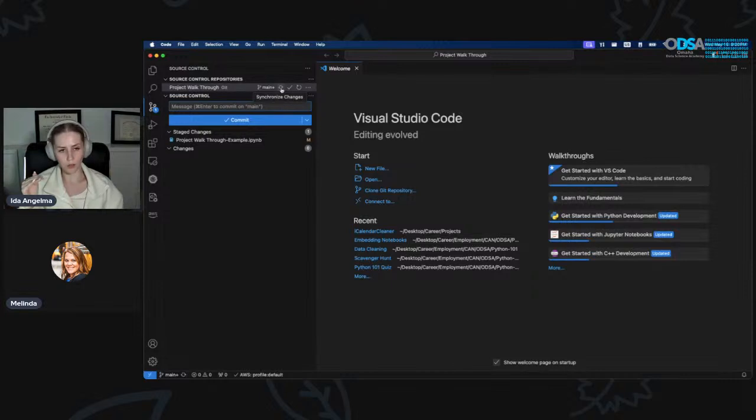So what it would do is pull all the changes that are on GitHub in case there were other changes that you have pushed. So it's just going to check them, make sure that everything's synchronized, and then it's going to push your changes on GitHub.